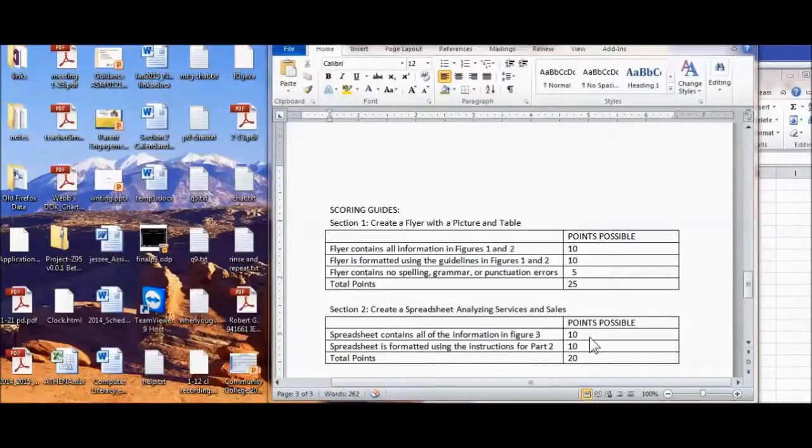Spreadsheet has all the information in figure 3, get 10 points. If it's formatted using the instructions for part 2, you get 10 points. So possibility of 20 points per spreadsheet.